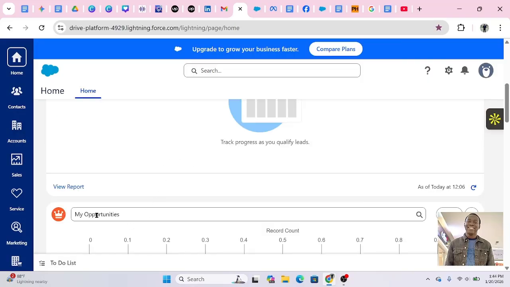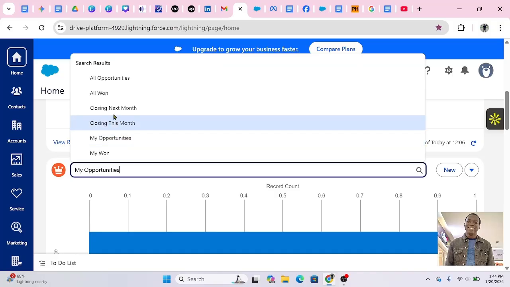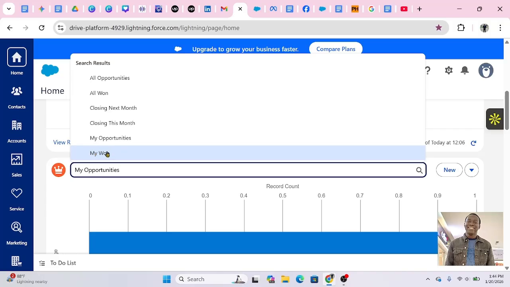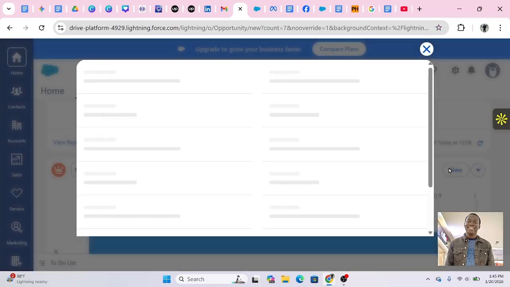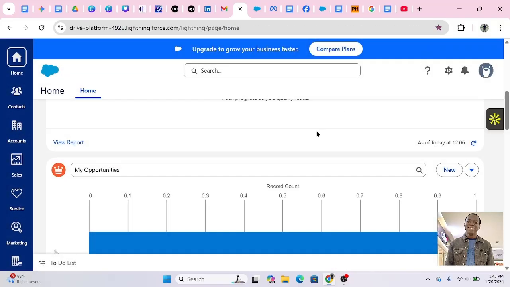Next, we have my opportunities. Clicking on my opportunities will give you options: all opportunities, all open, closing next month, closing this month, my opportunities, and my open ones. Again, to create a new opportunity, you click on the word new all the way to the right. It opens its own box. You fill in the details, you click on save, and you would have added another opportunity.